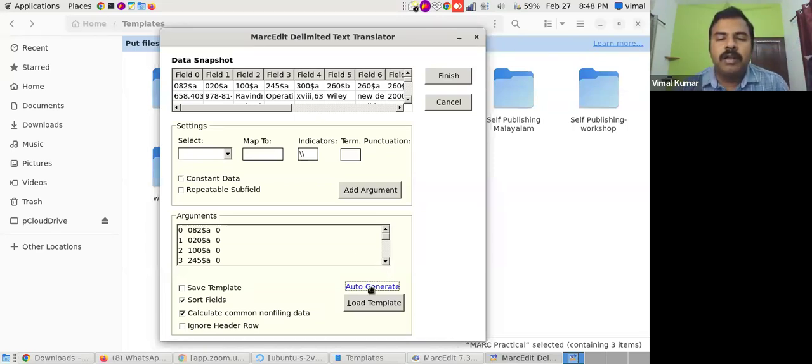Okay, then click on first. We have loaded the Excel file. In this screen, click on auto generate. Mapping will come. Otherwise, we have to do it manually. We have strictly followed MARC mapping and assigned MARC field and subfield separated by dollar in each column. So it's easy MARC mapping.